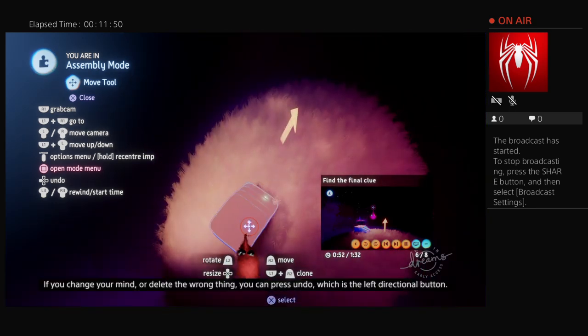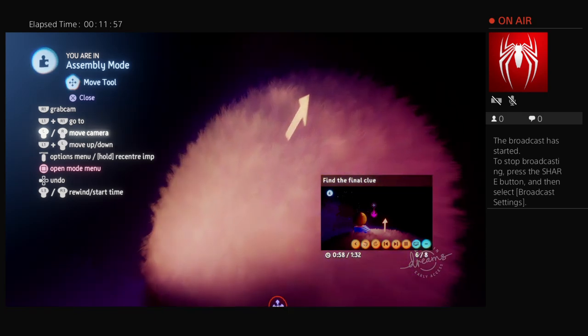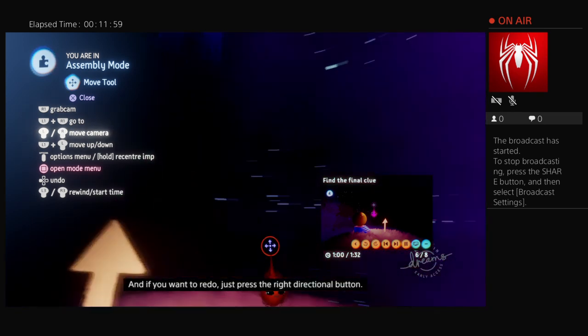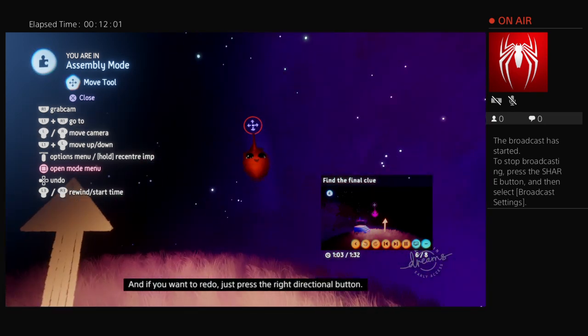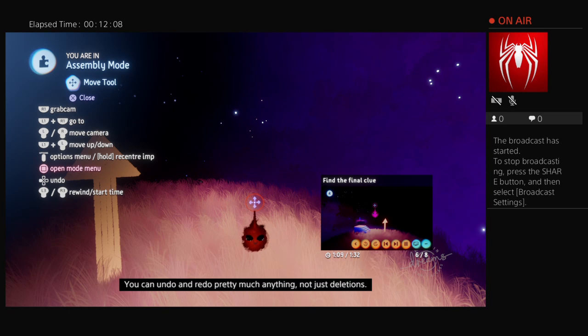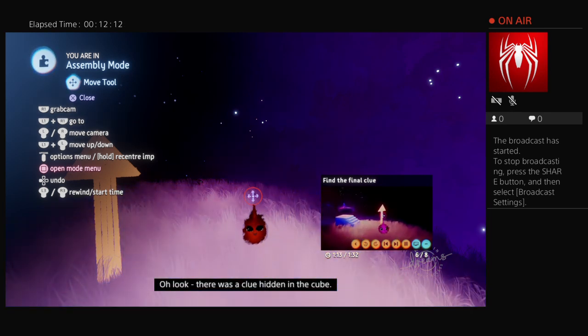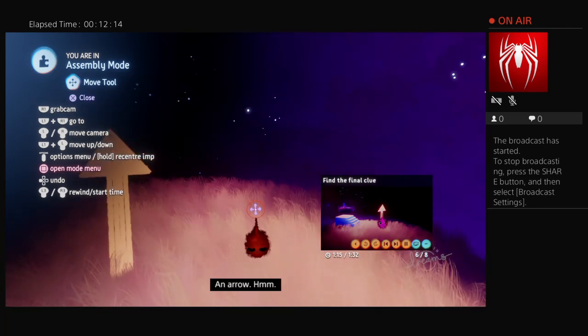If you change your mind or delete the wrong thing, you can press undo, which is the left directional button. And if you want to redo, just press the right directional button. You can undo and redo pretty much anything, not just deletions. Oh look, there was a clue hidden in the cube. An arrow.